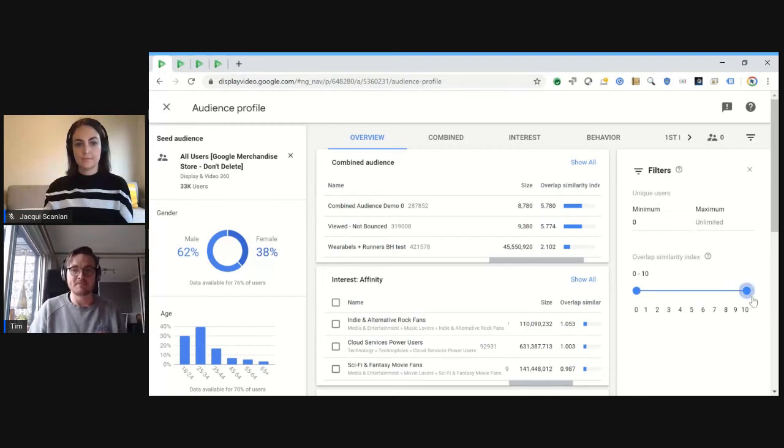A 10 would be basically every user in that audience is the same as the user in your baseline audience. So if one of these audiences was a 10, every user would be exactly the same as this seed that we're using here. A 0 is going to be no users and limited similarity. So what you're really looking for, if you're looking to explore for new audiences or expand, you want to be sitting in this sort of 1 to 4 range. If you're looking to remarket to existing users, you're probably going to be in the 5 to 7 range.